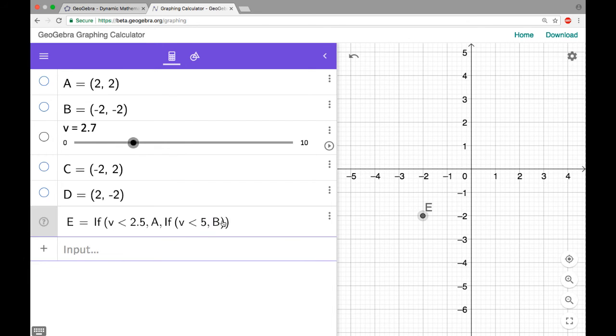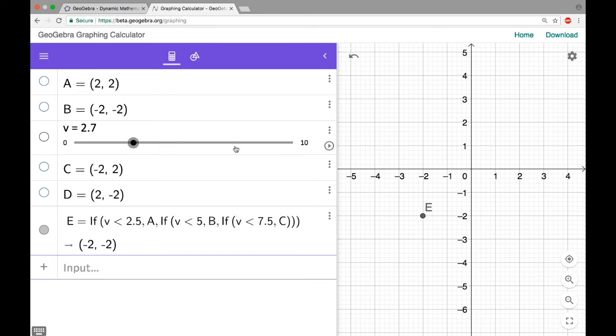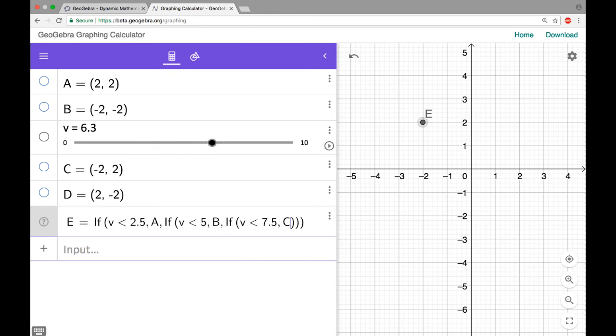So what I'm going to do is in here, so this is another if, then, if this condition is true, do B. I can give this another condition. So I'm going to say if V is less than 7.5, let's put the point at C, hit enter, and then just drag this a little bit to see what's happening. There we go.